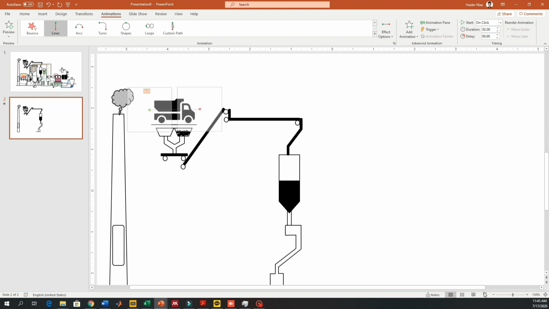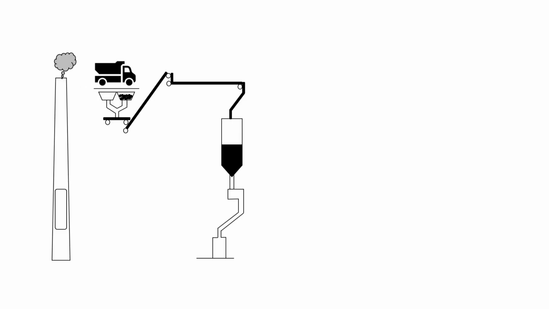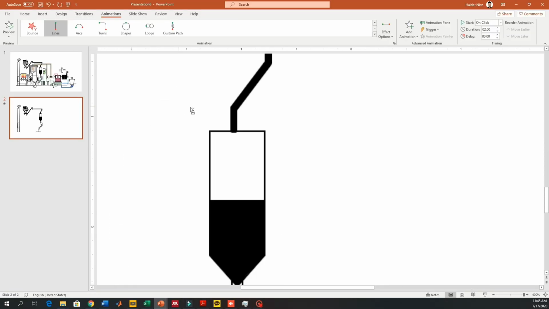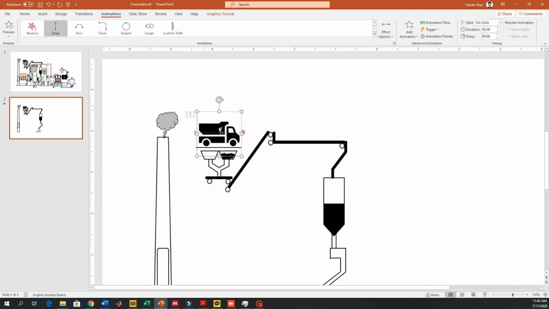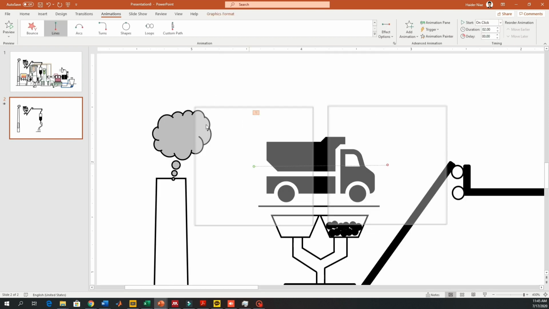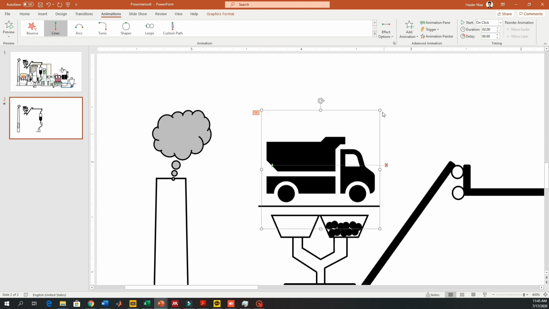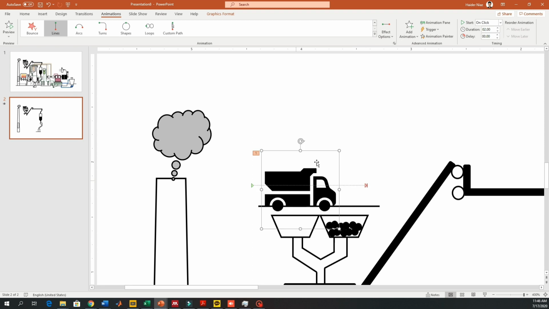So watch the animation: the truck moves from the left side to the right side. As you can see, the truck is a little bit bigger right now, so I'm going to make it a little bit smaller, and I'm also going to adjust the path. The green part indicates the area where the truck will start, and the red box indicates the area where the truck will end on the right side.